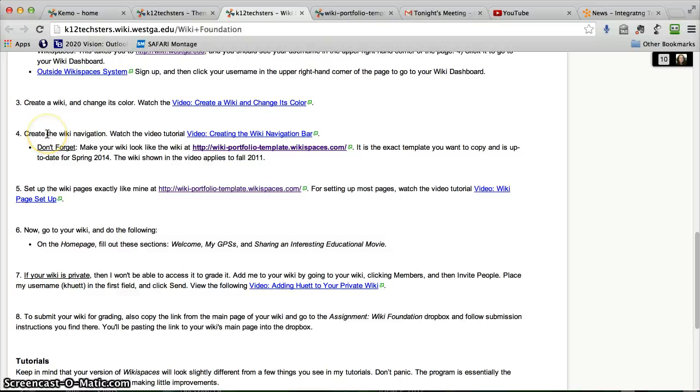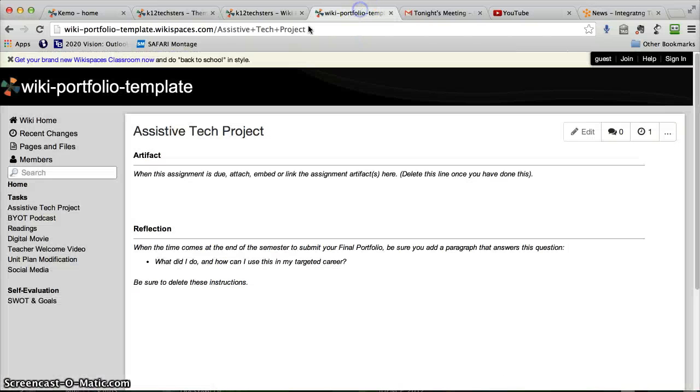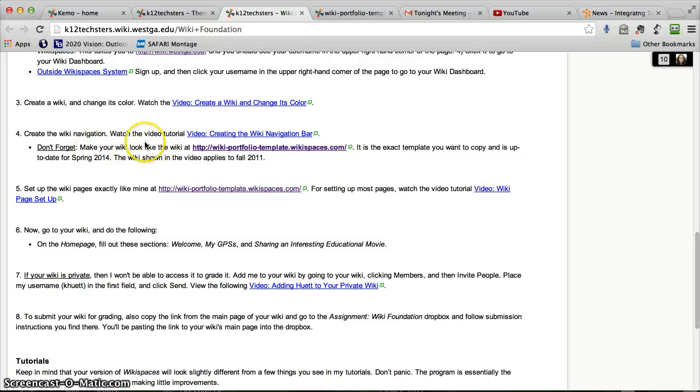Alright, the next thing you want to do is step 4. You want to create the wiki navigation. So watch this video and it will show you how to do it. But keep this point in mind. This point says that you want your wiki to look like my wiki portfolio template. So this thing, you want to have this open. Yours needs to have these pages. In the video that is here, it's step 4.